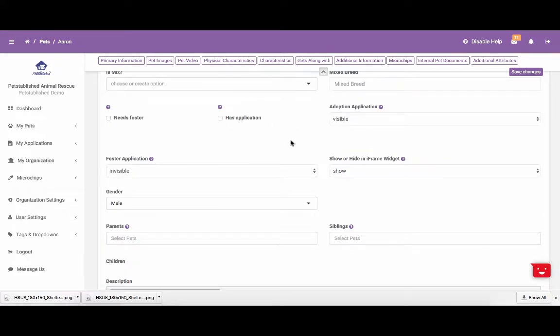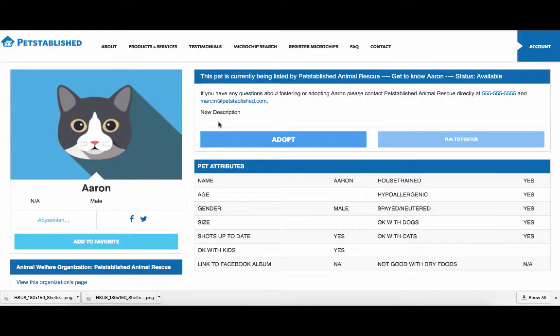Just to show you how these buttons work, on the Pet Profile page, you can see that the Adopt button, which is set to visible, is clickable, and the Foster button, which is set to invisible, cannot be clicked. This means that anyone can click the Adopt button to fill out the adoption form for this pet, but they are not able to click the Foster button to apply to foster the pet.